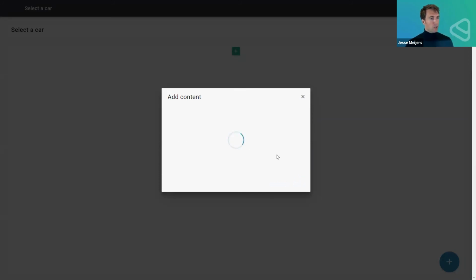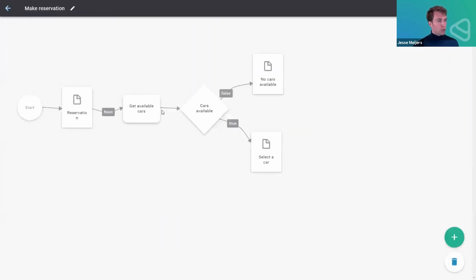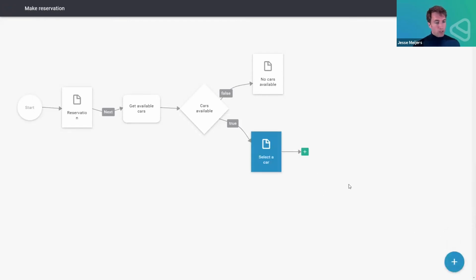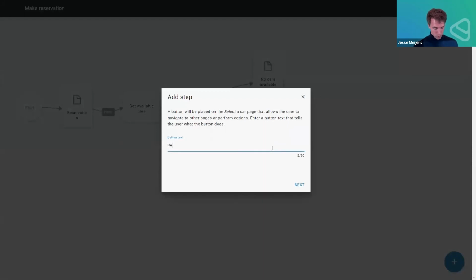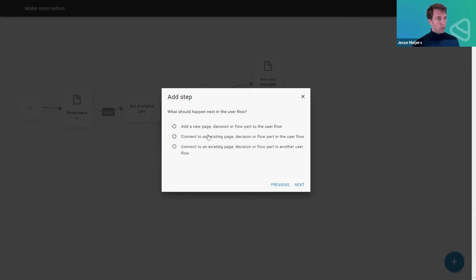Okay, done. So now we have a table on our page that shows the cars that you can select to reserve. But then we need to make a reservation, right? We're going to go into add mode again here, and we're going to add the next step, and that is reserve car. Something like that. Okay, here we go. And we say it applies to an item selected in the table. So when you select an item, this button is available. So that's what we want. I'm going to click next because you select a car, right? No additional rule. Don't need to do that.